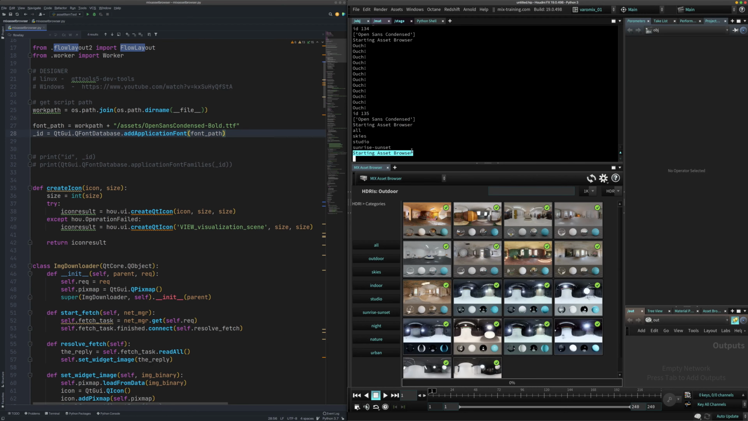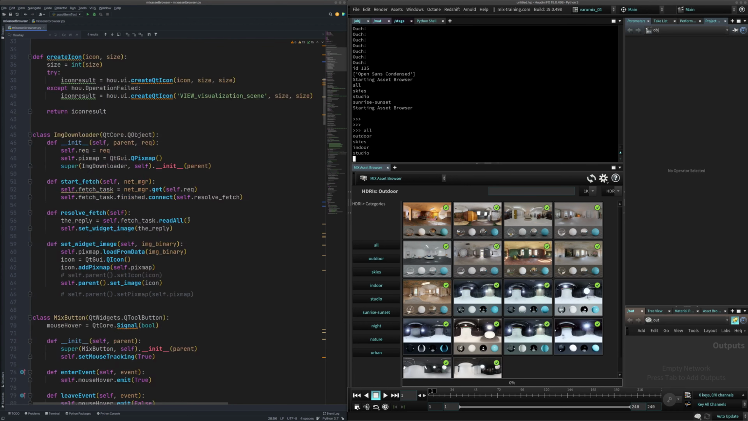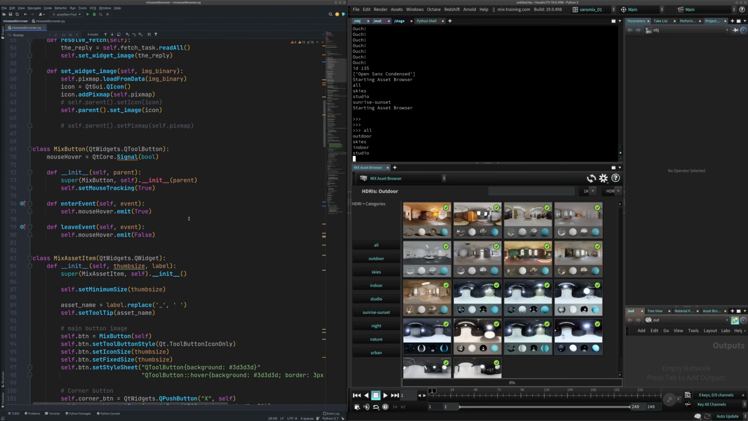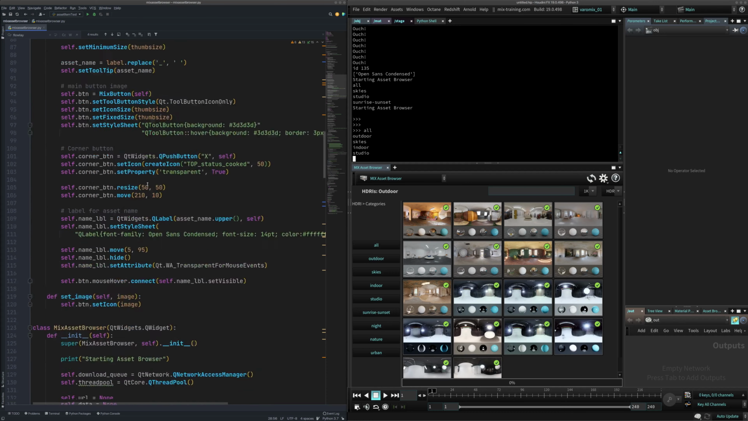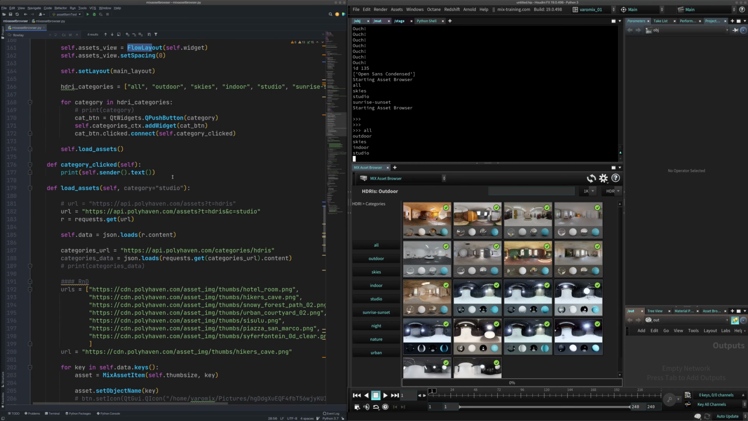And starting as a browser, that's fine. Let's click all outdoor. All right, that's working great. There are a few things we need to do here in this category clicked stuff. What we're going to do is get the text, get the category. If the category is the same as the one that is currently loaded, we're not going to load it. I mean, we're not going to be sending a request unless it's a new category, right?